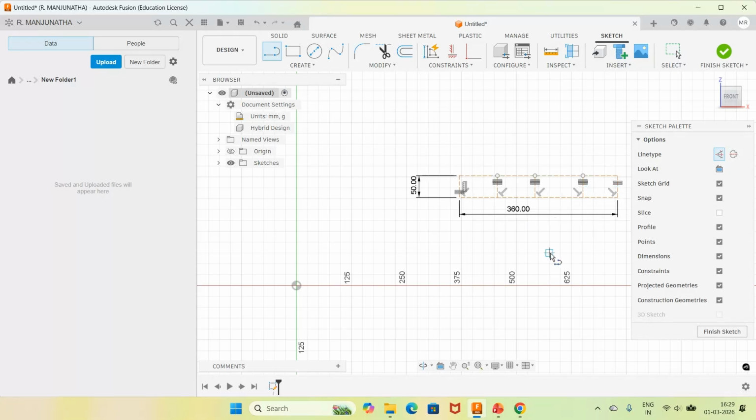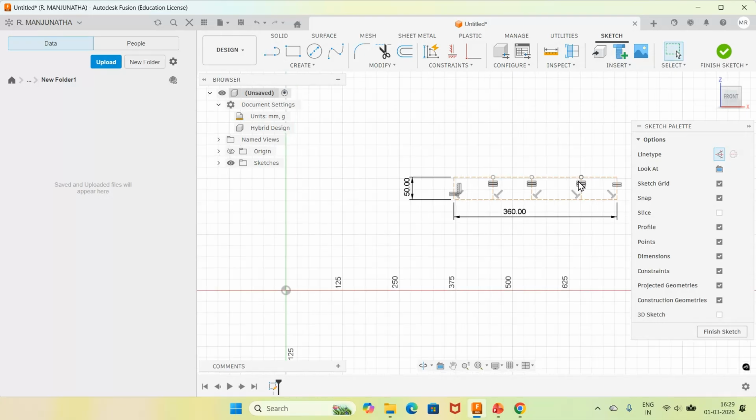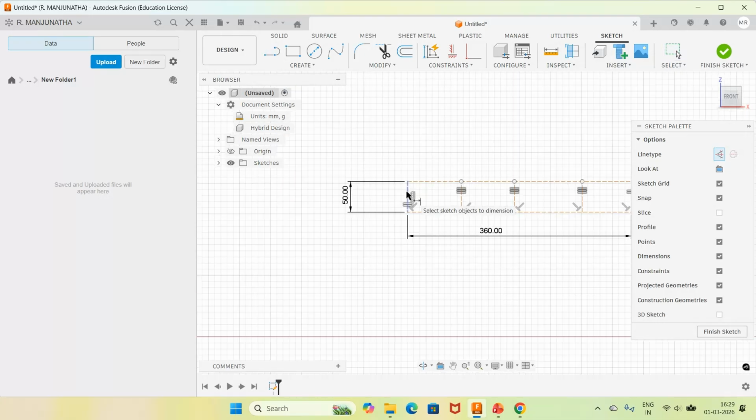Now I need to adjust the angle. So to do that, we'll go for dimension between these two. I will take this as 60 degrees. So 1 degree is equal to 1 mm, so 60 degrees is equal to 60 mm. That is the scale.